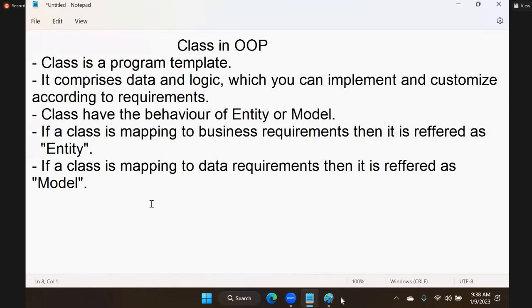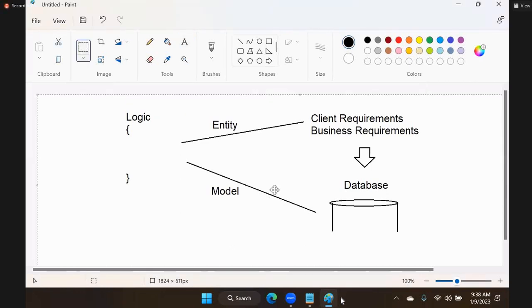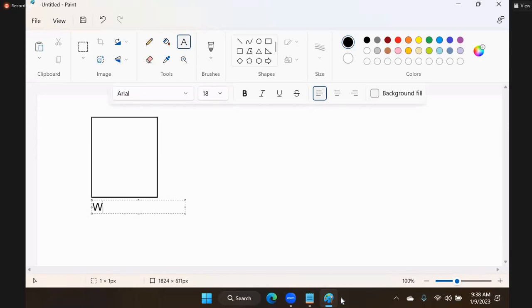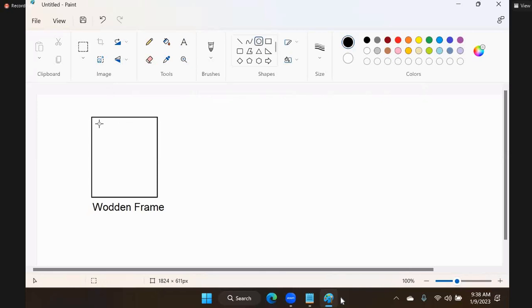Why is it called a blueprint? One simple point I will show here. Suppose we have a wooden frame, right? In the wooden frame, suppose a Ganesh idol is engraved.